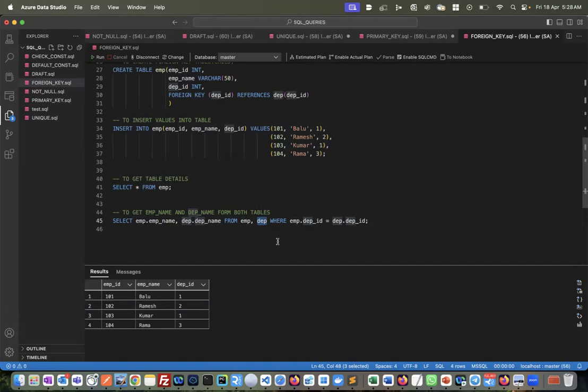Then we have to give a condition also. What is the condition? Where employee department ID equals department ID. Wherever both are the same, it will return the values. Now select this query and click on run. Now you can see very clearly.